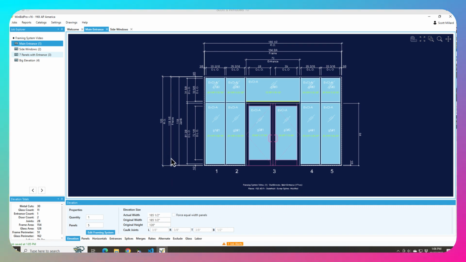In this one I'd like to talk about corner posts. The WinBidPro software is a two-dimensional drawing program, so it doesn't give you a three-dimensional view of elevations or a plan view per se, but what we can do is put the components in a drawing that are needed to create a corner. A corner post is something we would use the alternate tab for, but it's also something that we have to use the assembly feature in the framing system for.